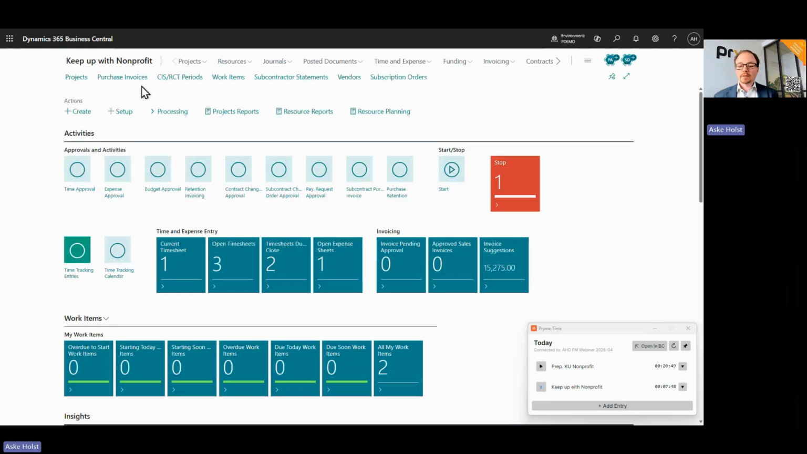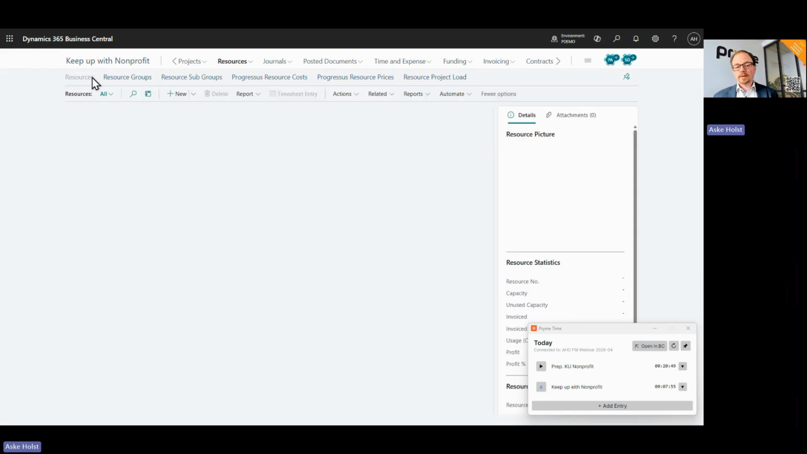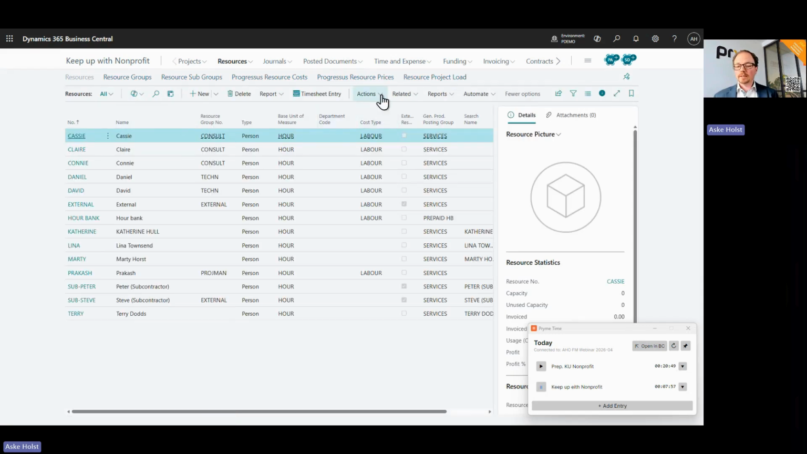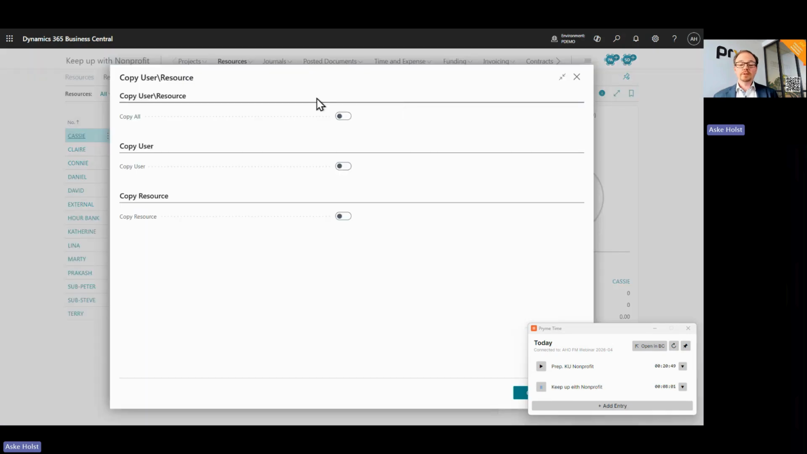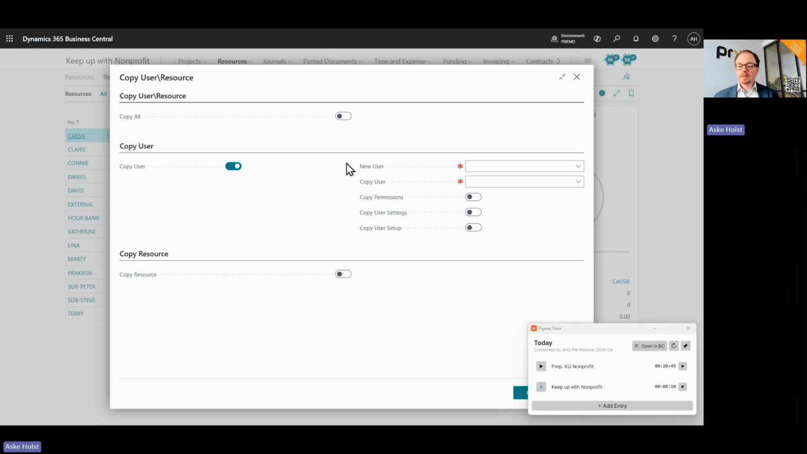Lastly, we have a copying feature where you can copy existing resources. And so I might have a resource I would like to copy, or maybe even the user itself, because the user can, of course, have permission sets. So if I say copy the user, I can decide I want to copy permissions, settings, setup, etc.